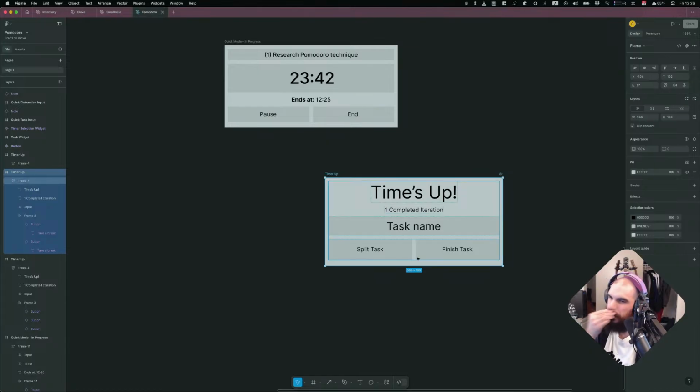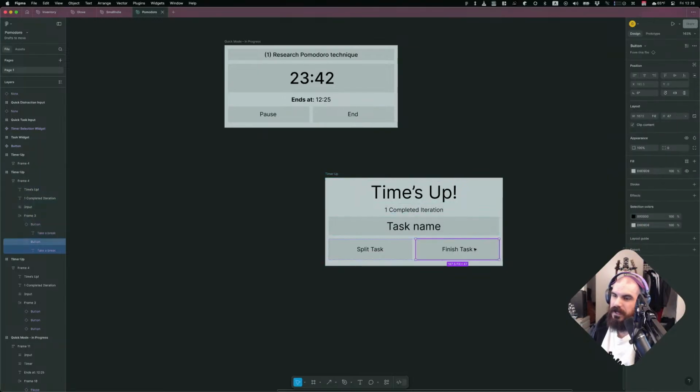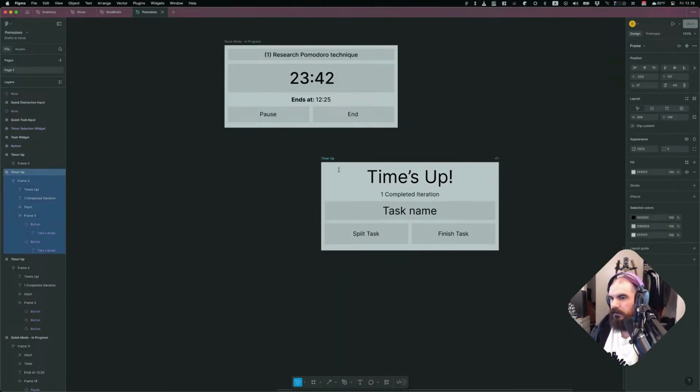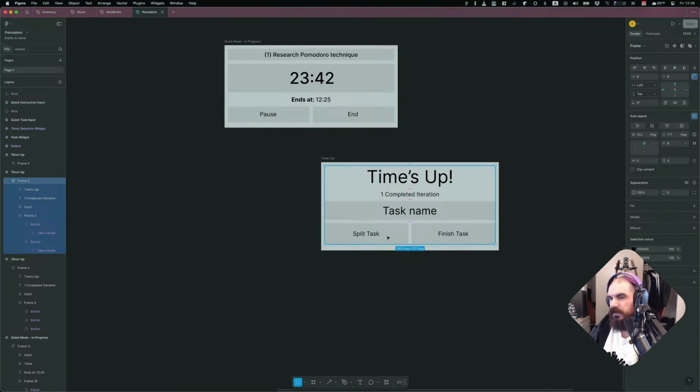I don't want to complicate it too much by adding steps. The other thing you could do is ask, are you finished? Yes or no. And if you click no, you have to say, okay, split task or extend task. And I guess finish task. Again, it's two different ideas that are kind of getting conflated. So another thing I could do, finish task.